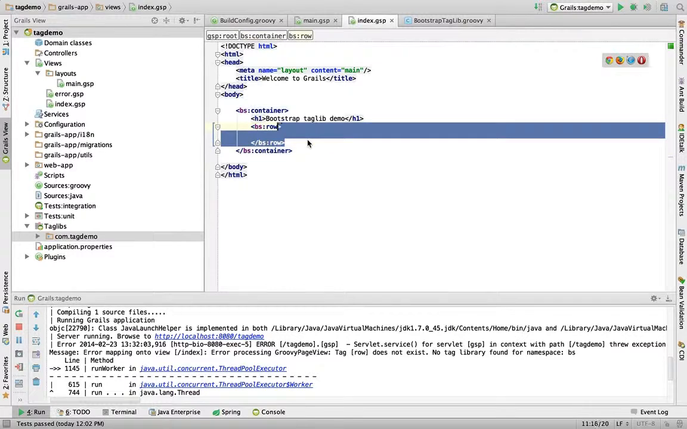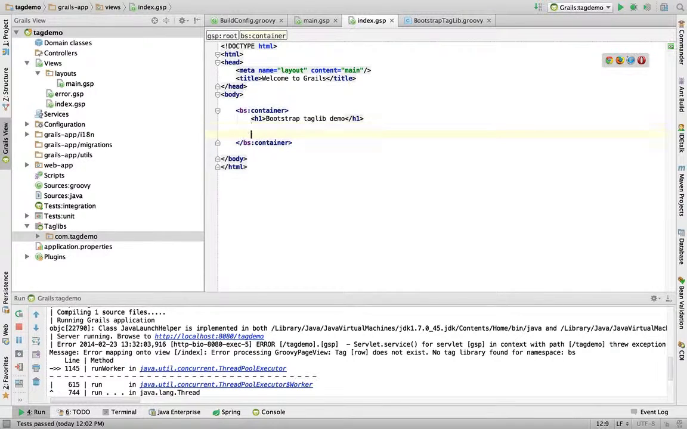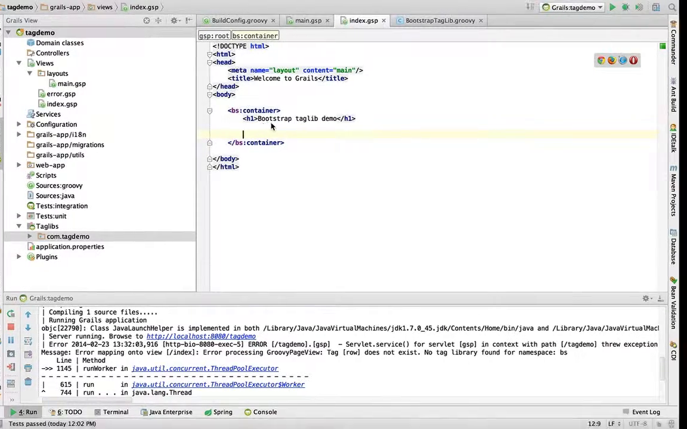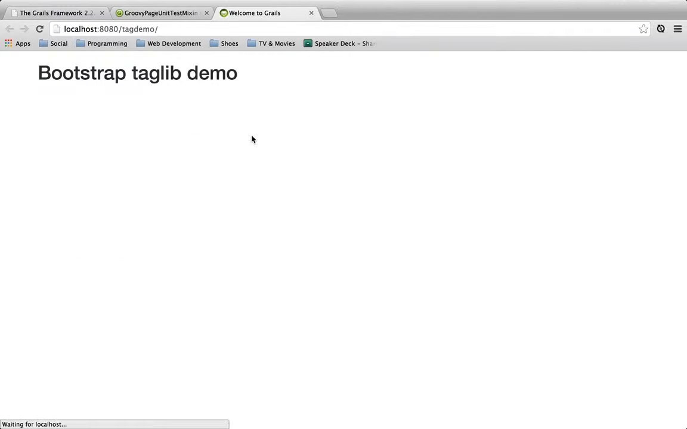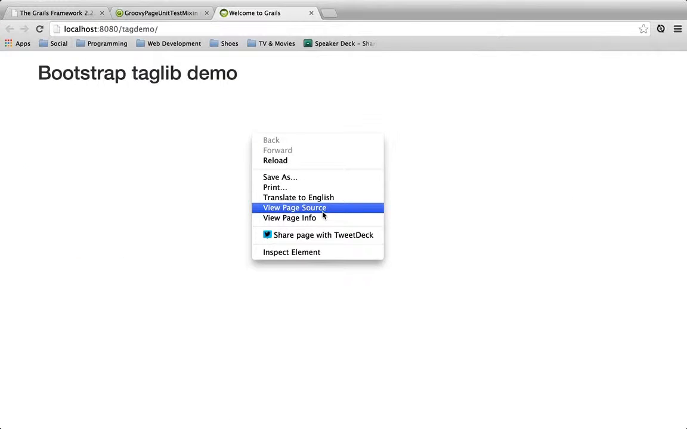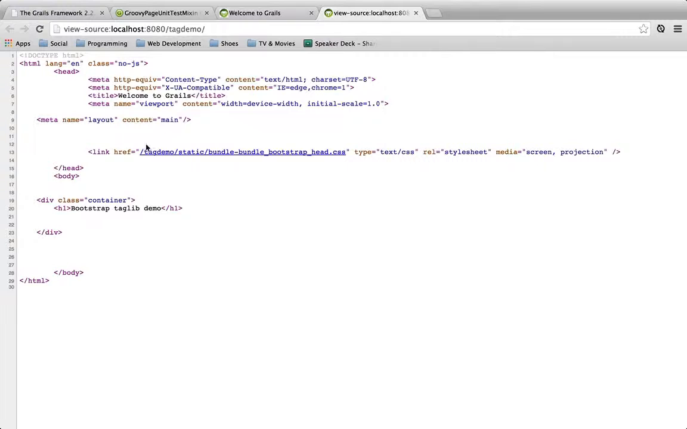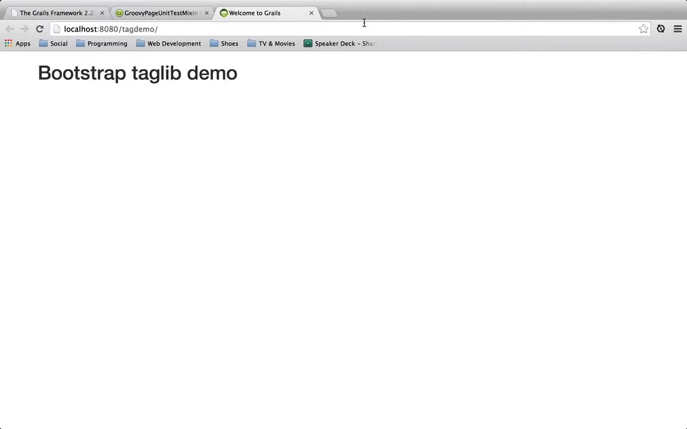Okay, so we're going to have to recompile that. So let's just save that and then fire this back up. So now if we look at the page source, you'll see that we don't have that BS container. It actually wrote out what we wanted it to write out. So in this case, again, it was terribly simple, just container.